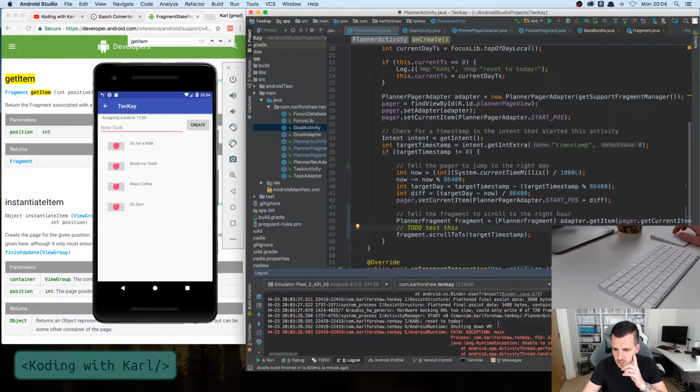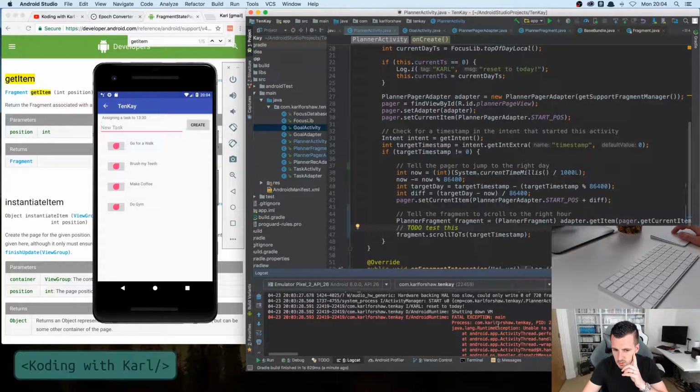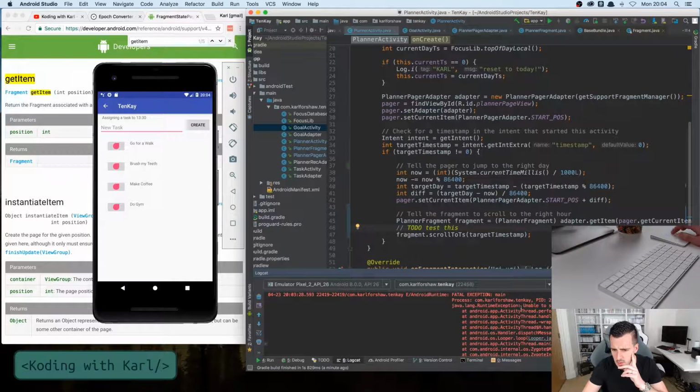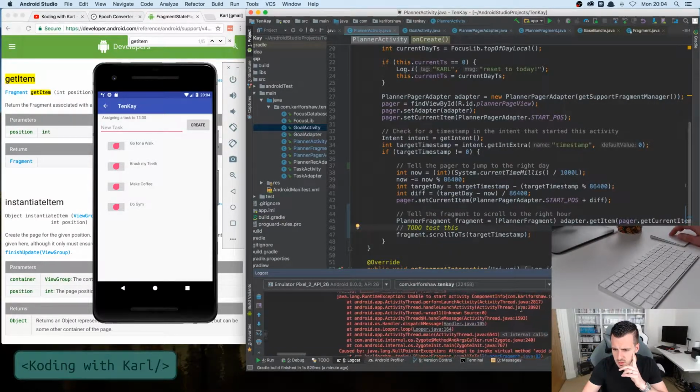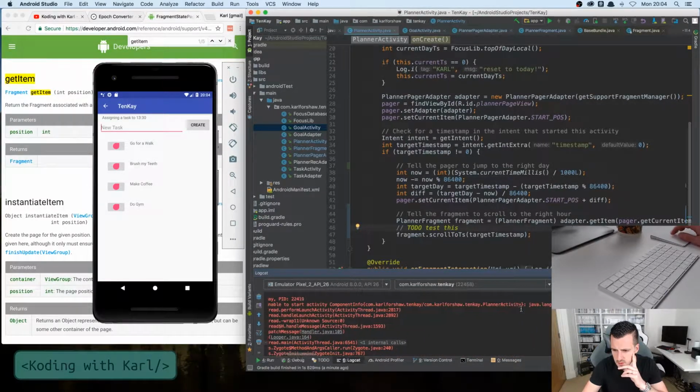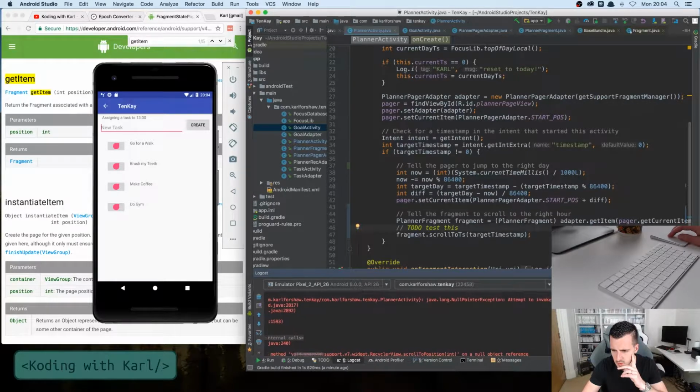Got a feeling this is going to be one of those really ugly 200328. That sounds about right, doesn't it? Unable to start activity. Planner activity. Null pointer exception. Attempt to invoke virtual method RecyclerView scroll to position on a null object reference.